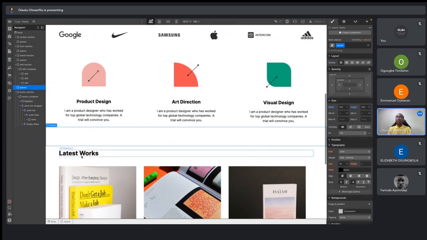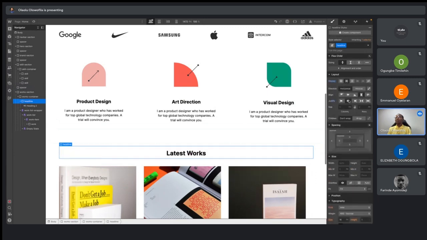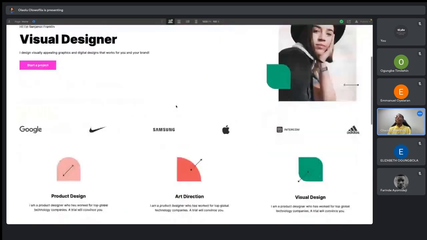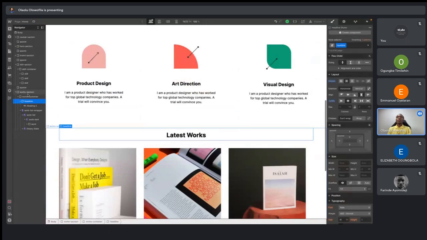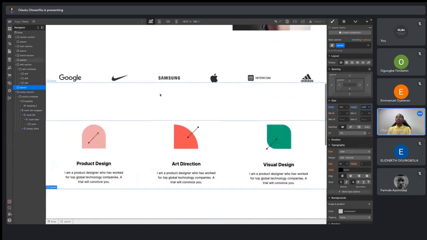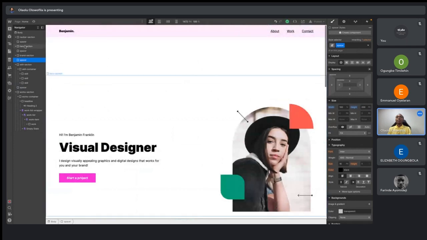So, and let me, for this, I'm going to centralize it. So there you go. Now I'm going to do something to the spacer. I'm going to increase it to 200 so that there can be proper spacing between the elements.